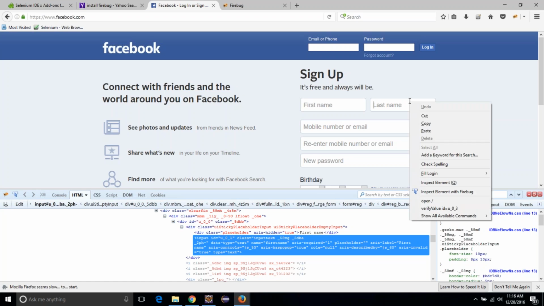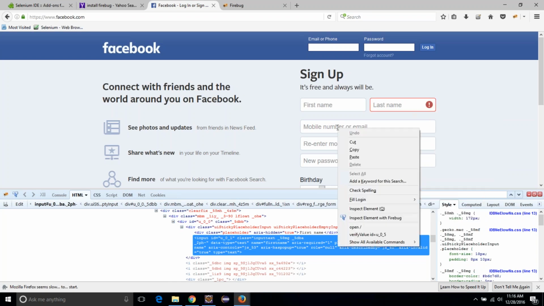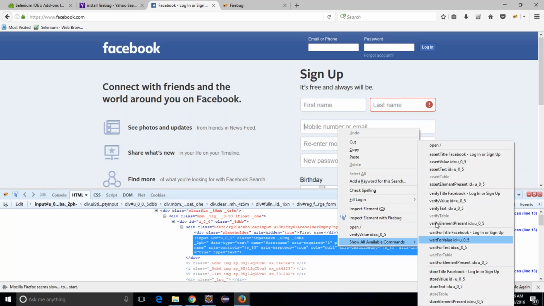Similarly, you can also verify it in other fields. Just go through. See, immediately it will show you this value. You can also take it from here. Every time you need not click on inspect element with Firebug. Once you right click, verify value field will automatically show you the ID. And if you see show available commands, you have this u_0_5. So you can use verify title on your page, verify value on your page, verify text on your page. You can wait for. So these are all the values of the IDE.